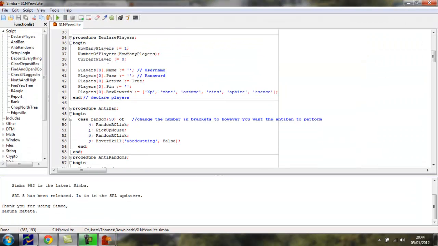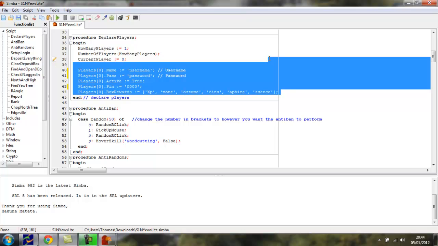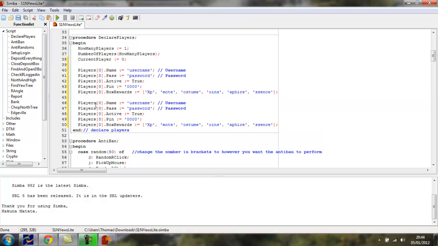Now if you scroll down, you'll have this part here. You can put in your username, your password, whether the player is active or not, and the PIN number. This line here is optional, and some scripts don't even include it. If you want to add an extra player, just copy that bit, paste it in, and then change all the zeros from a 0 to a 1, and increase this bit here which says 1 to 2. Obviously if you want 3 or 4 players, change it accordingly.